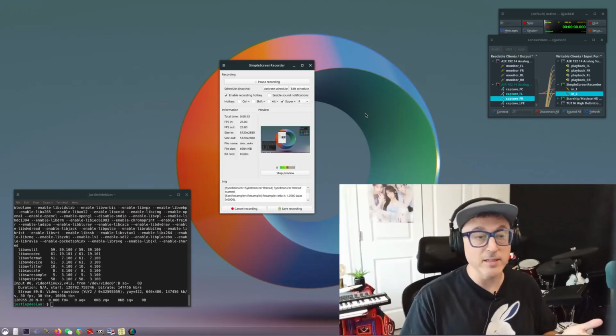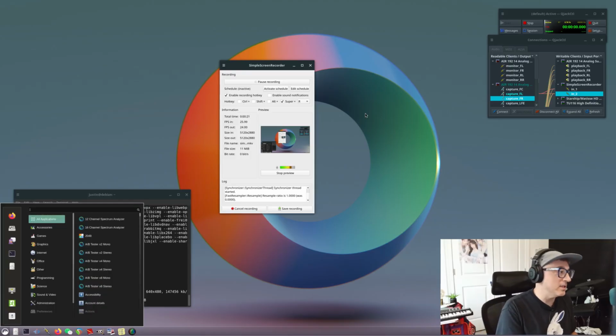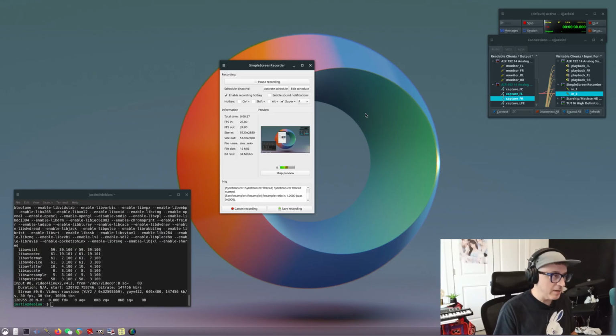Today I have a Linux tutorial, or more actually, this is sort of a test. It's not really a tutorial because I haven't used this software in many, many years. What I'm going to be checking out today is something called Muse Sequencer. Not to be confused with MuseScore, but Muse Sequencer.